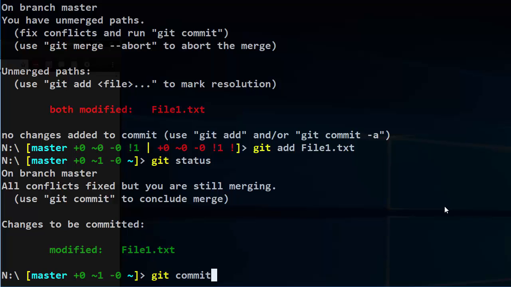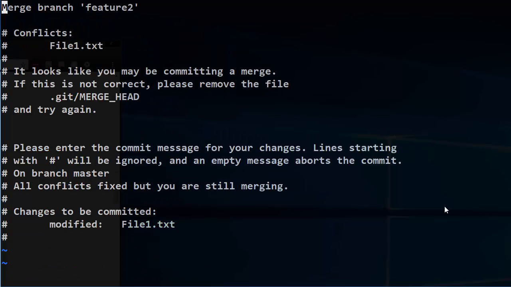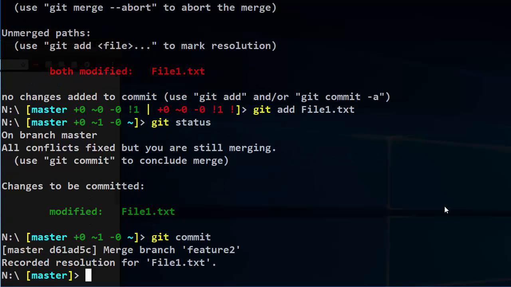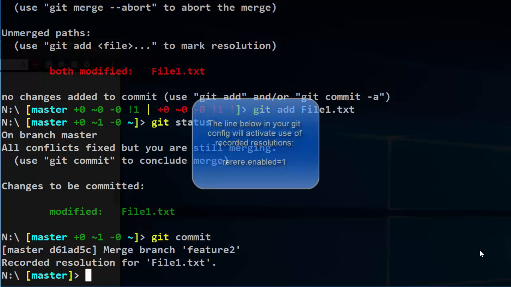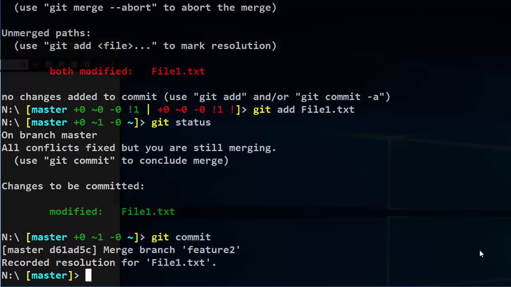And we can do a git commit. And without specifying a message, that's going to pop up my default editor, which is Vim in this case, to give us an opportunity to create the commit message. And I'll just accept that. And the merge is complete. Now you'll also notice at this point that it says recorded resolution for file1.txt. This is something you can turn off or on in Git. I recommend you have it on, and we'll look at the setting for that at the end. But Git has essentially remembered what decision we took in order to resolve the conflict of that file.